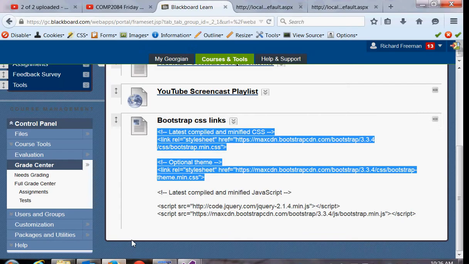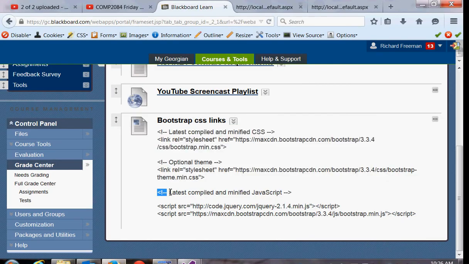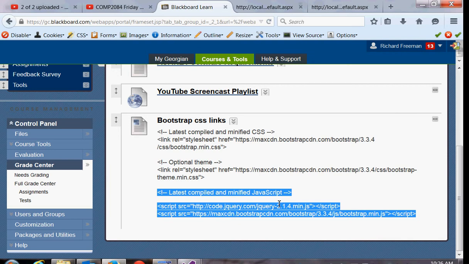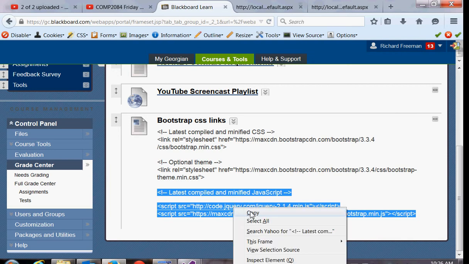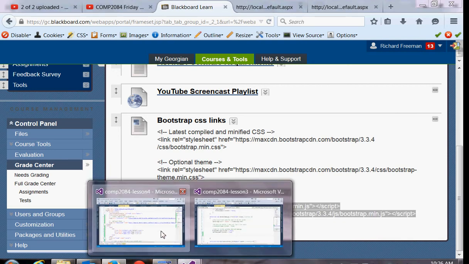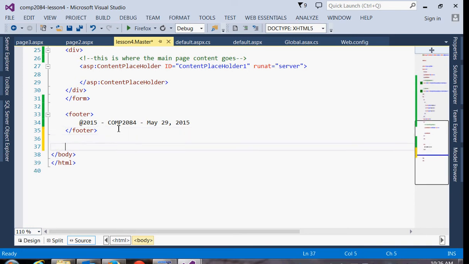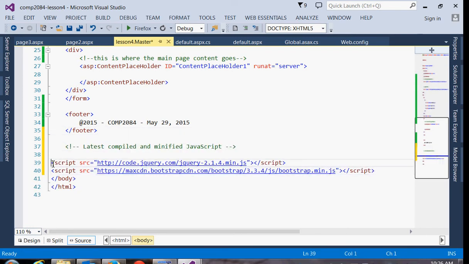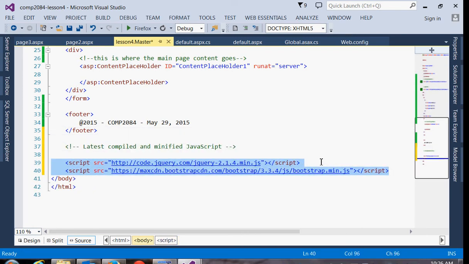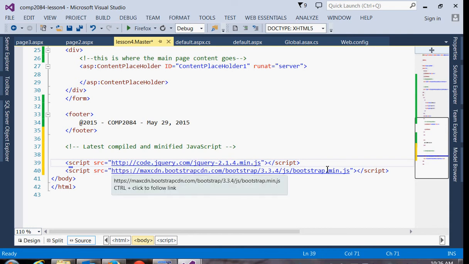And then I'm going to go and grab jQuery and Bootstrap's jQuery. I'll copy those, and I'll just paste those down below my footer. And you should keep these in order. The main jQuery library has to be called before the Bootstrap jQuery library, because Bootstrap's JavaScript requires jQuery.